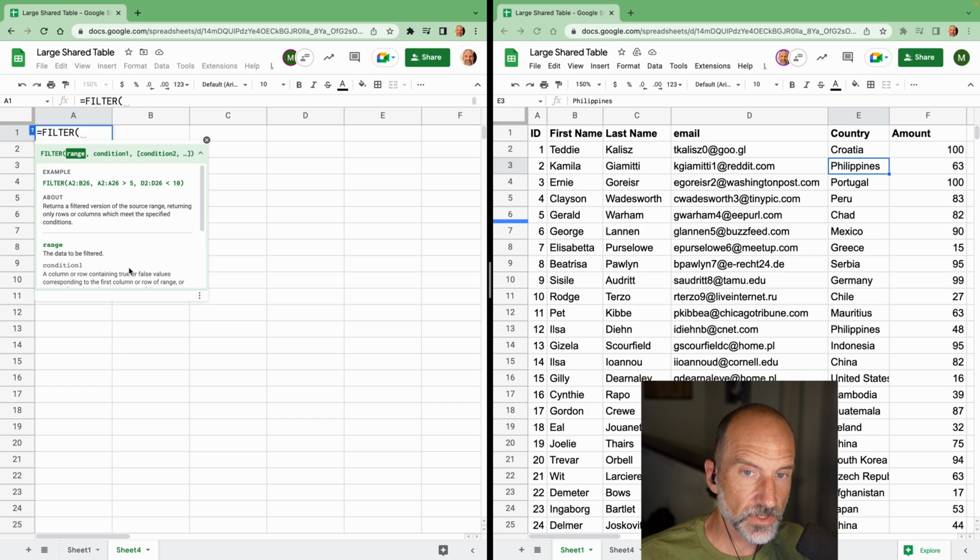So the FILTER function, we're going to link to a video that explains a little bit more about it. Could be an alternative to filter views, depending on what you're doing.